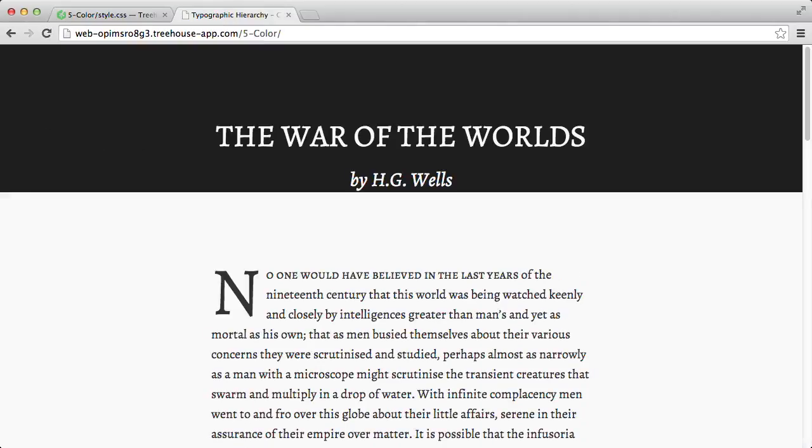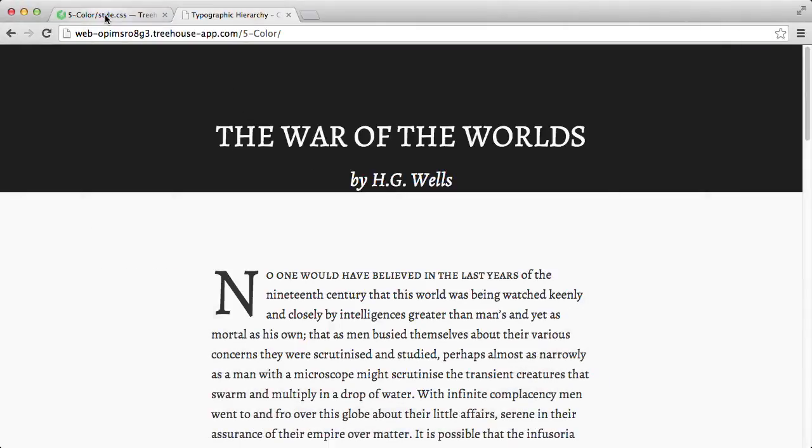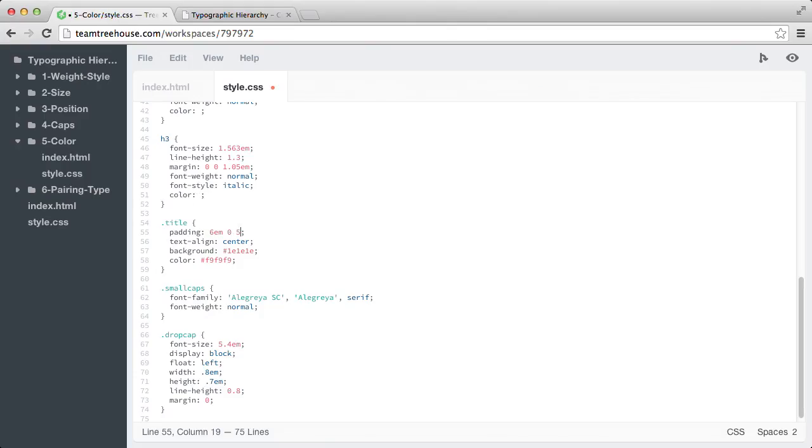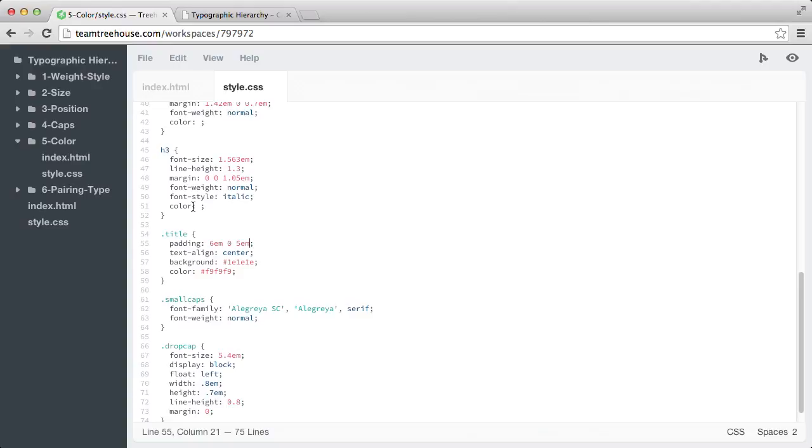Great, so it's looking good, but we now need to add some space below the author name here. So to do that, we'll simply add padding bottom of 5em to our title class, and let's check that out. That's much better, and it looks vertically centered in this element. So this author name, I want it to be less accentuated than the title here. So to do that, we'll give it a different color. So I'll head over to our H3, and I'll add a color of #606060, which is a mid-gray. Let's save it and check it out.